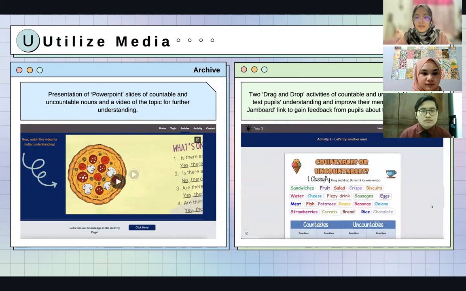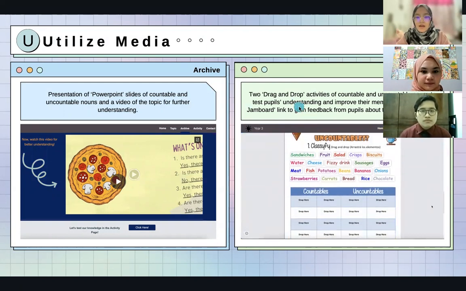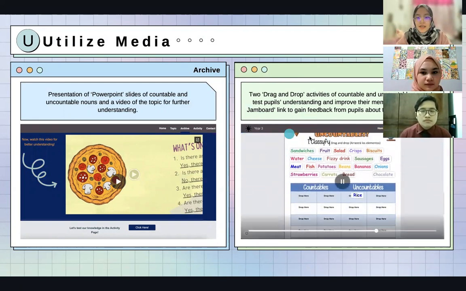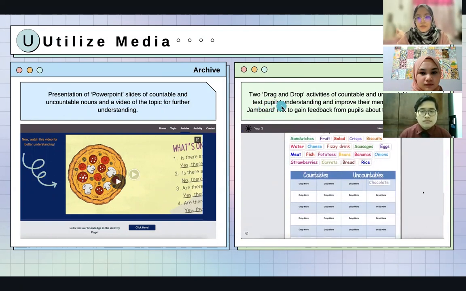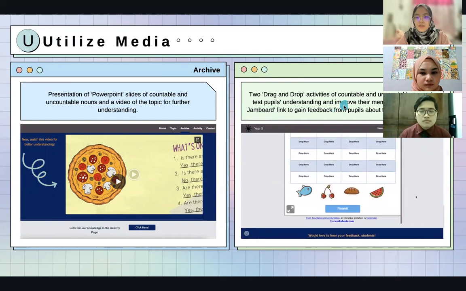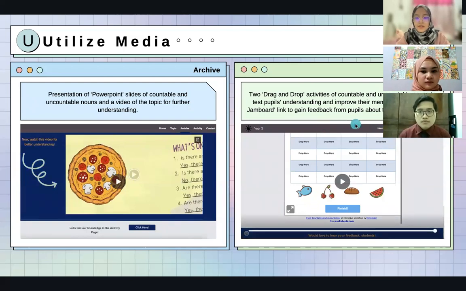And the last one, the media implemented are Live Worksheets and the Google Jamboard website, which are two drag and drop activities of countable and uncountable nouns to test pupils' understanding and improve their memorization. And a Google Jamboard link is provided to gain feedback from pupils about their learning session. Next, I pass to Alissa.